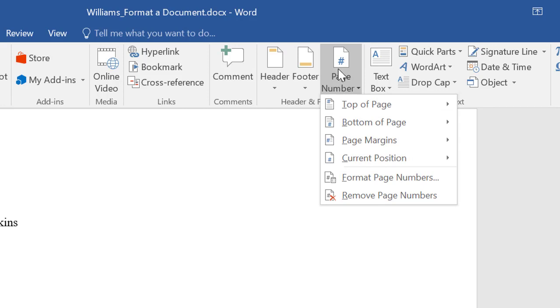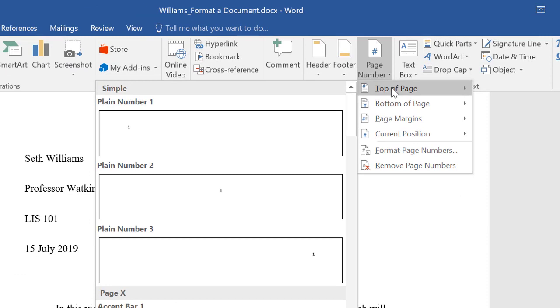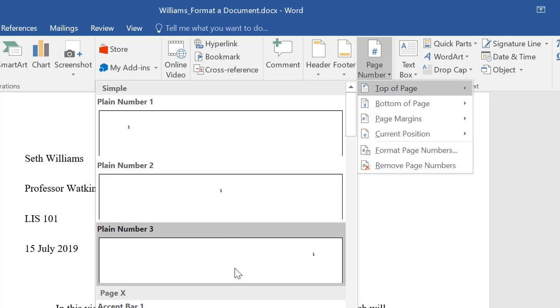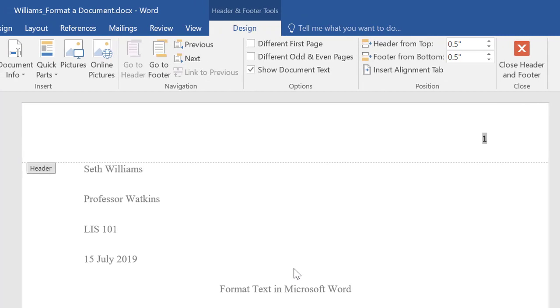Now, APA and MLA prefer that your page numbers appear at the top right corner of your document. So scroll over to where it says top of page here, and then select plain number 3, which shows a little number in the top right corner. When you click on this, you'll notice that a page number has been added to the top of your document, and a dotted line has appeared across the top of your document here.